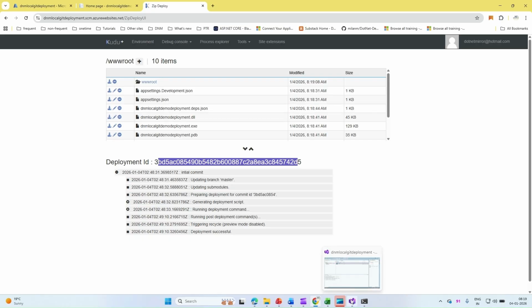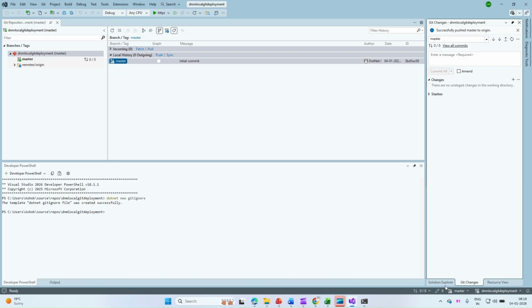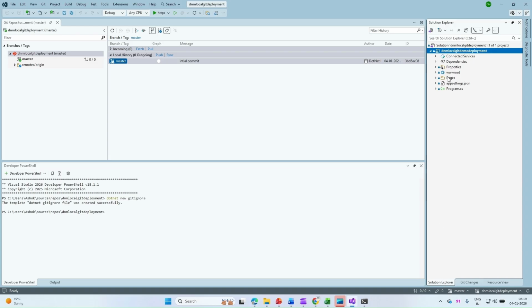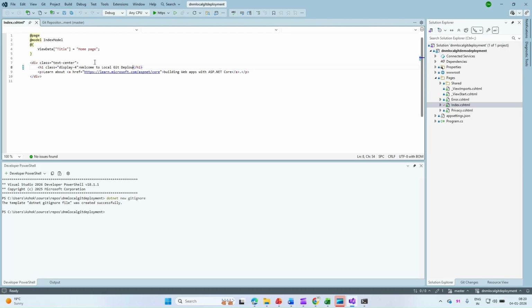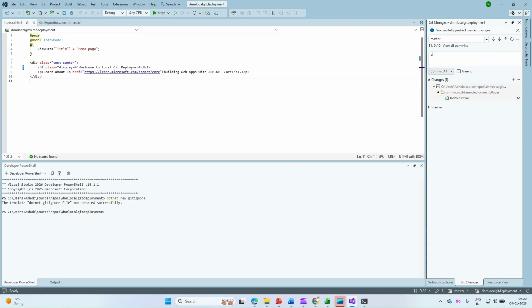Now let's do a small change in the application. Let's go to the Pages, Index page. Here I'll say welcome to local git deployment. Our change is ready. Let's go to the changes. I'll say added welcome page. Let me check this in.